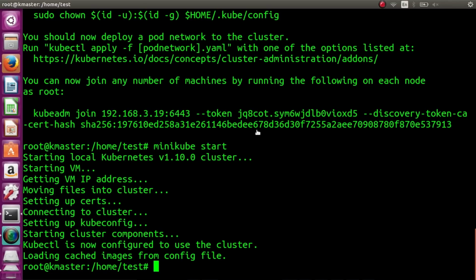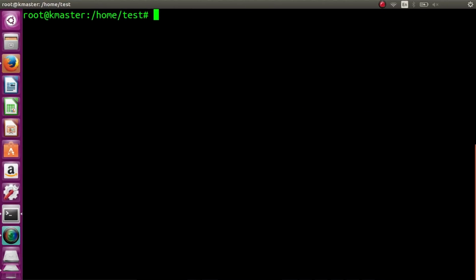Now you can see that your Minikube has started. So now let's start by creating a secret for the MySQL password. A secret is basically an object that stores a piece of sensitive data like a password or a key. Before I start creating the secret object, I'll be clearing my screen. For that, you have to type in the command clear and this will clear your screen. Now let's start by creating the secret object for MySQL.